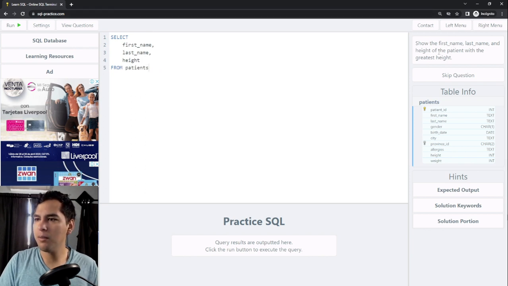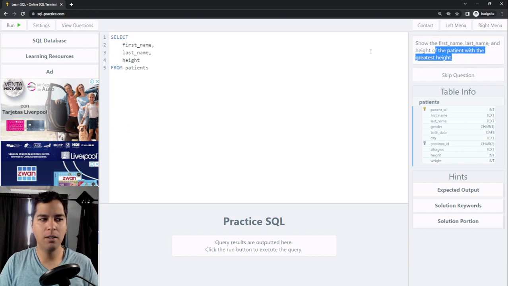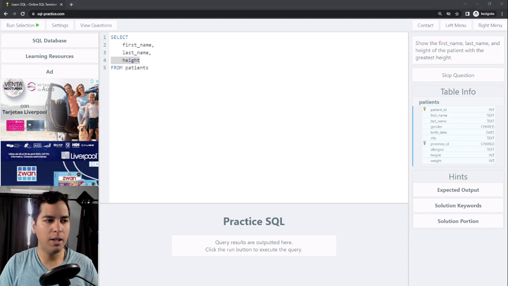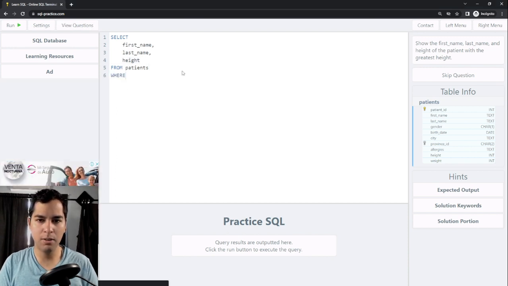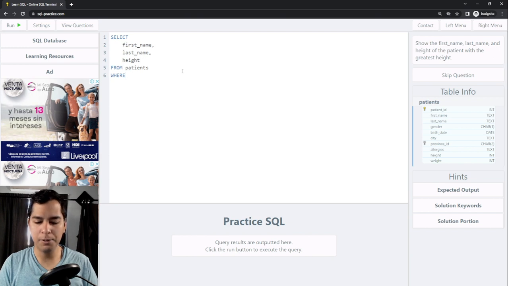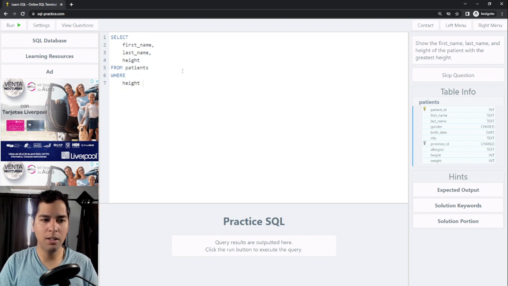But it says of the patient with the greatest height. So I need to show the patient with the greatest height. For doing that, I can do two things. I can do this, which is the complex version. I can say where, to filter, where the height is equal to, and I need to make a subquery.